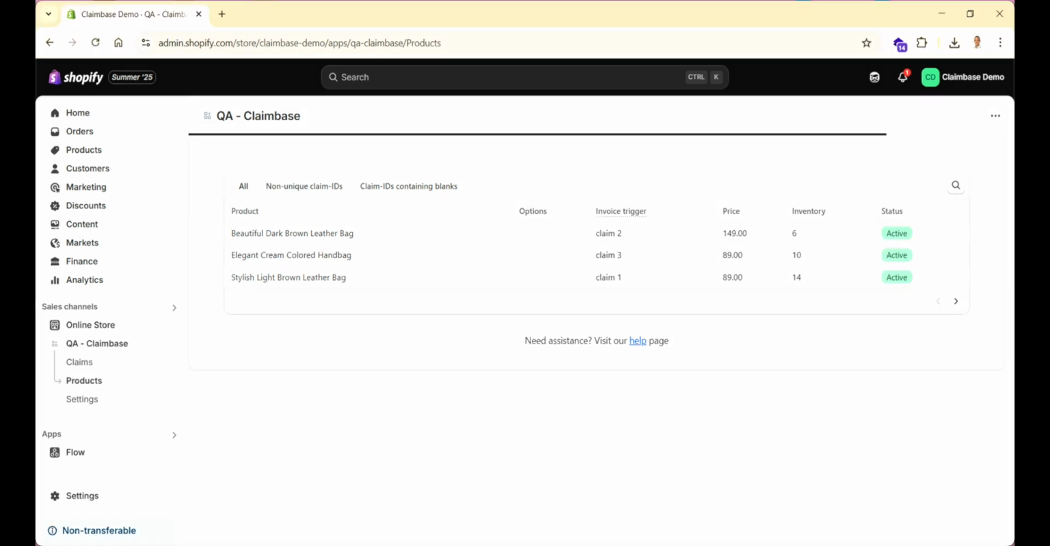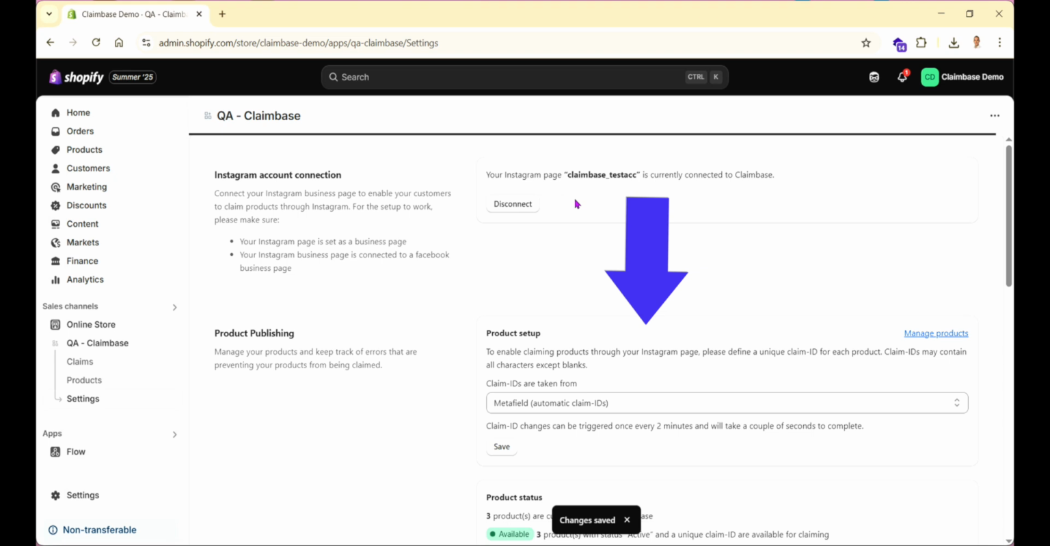By default, this is made up of the word claim, followed by the product's unique claim ID, which is automatically assigned by Claimbase. Of course, you can customize the claim ID schema anytime. Just go back to the settings page in Claimbase to do so.